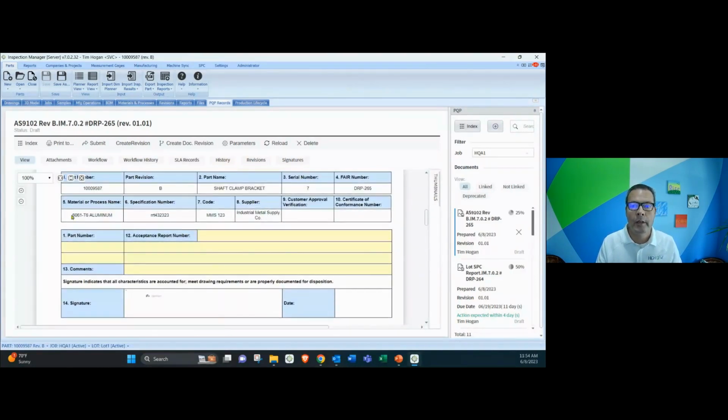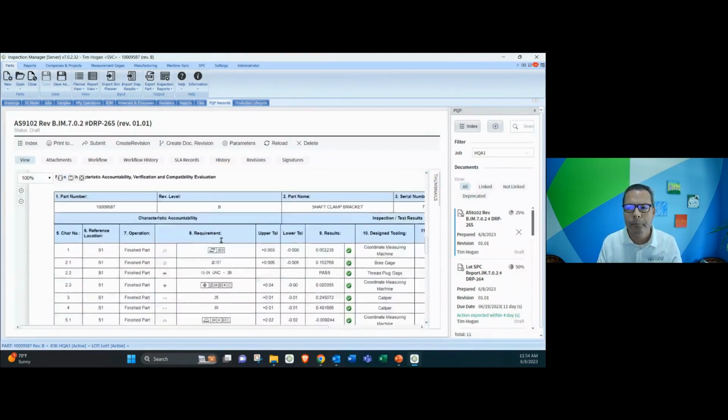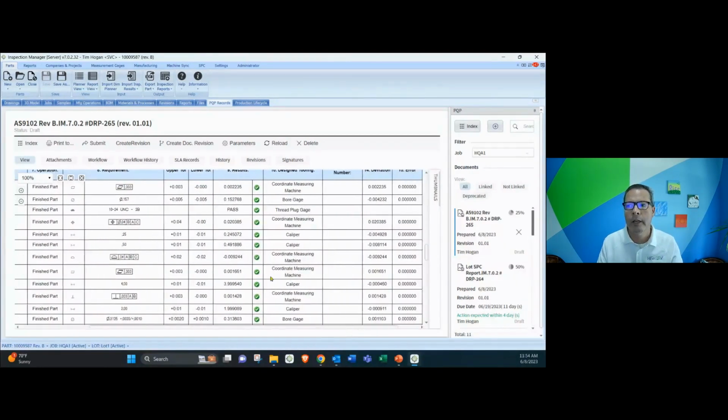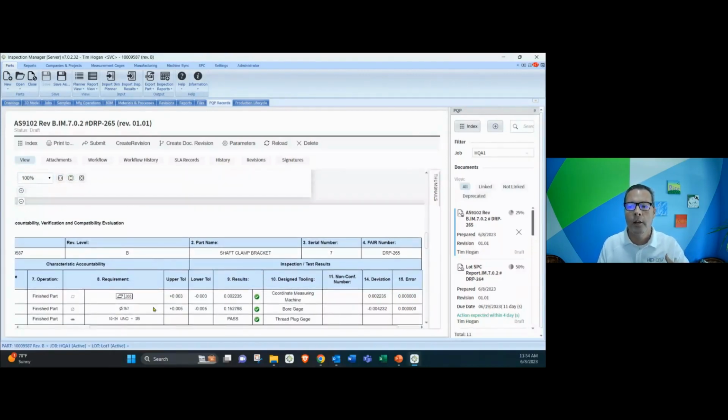Oh, by the way, here's our aluminum, right? That we put in form 2. It's automatically populated in here. In our form 3, all our information was automatically put in and populated from our CMM that was transferred in. And all our requirements that were in our bill of characteristics that we got when we clicked on auto balloon print, right? All of that information was automatically put in.